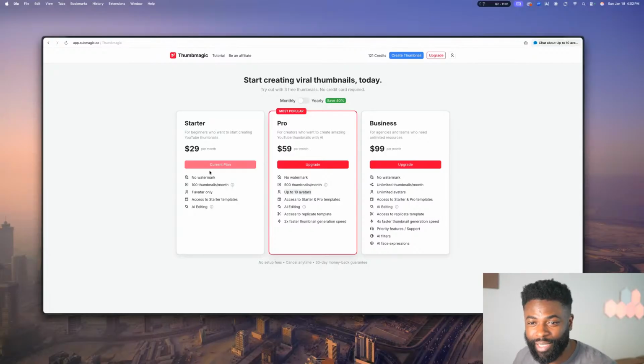They're targeting the beginner here, the starter that just needs their face on the thumbnail. And they don't really want to do any of the work. But they give you 500 thumbnails per month for $60. And you're able to replicate a template, which is what I like about this.